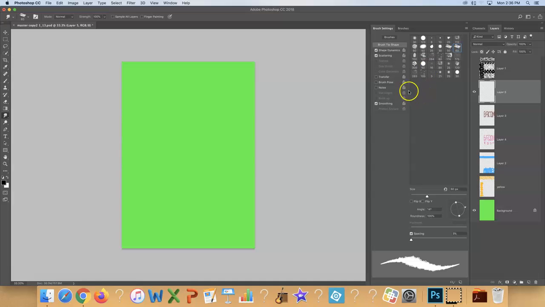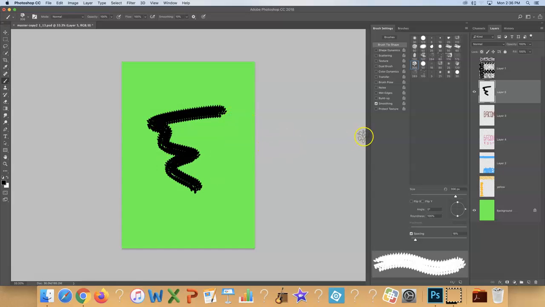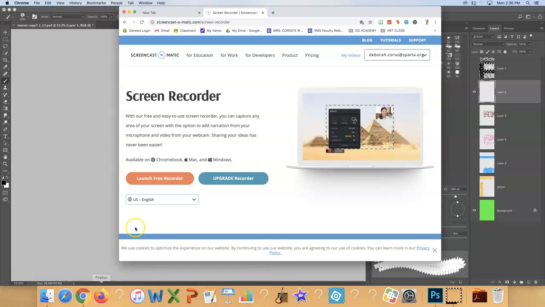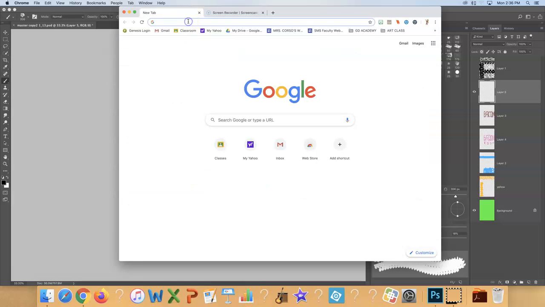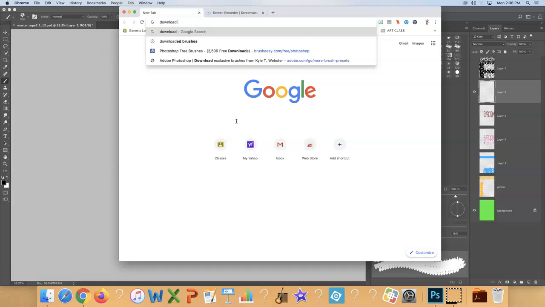What you can do is download brushes if you decide that nothing here fits with anything that you want to do, no matter how interesting these things might be. If you decide that a brush isn't going to work for you, then you can certainly download other brushes and try them out. But I would encourage you to explore the different settings. But let's say that you wanted to select a brush from a different type of brush. What you can do is go to Google and type in download brushes for Photoshop.